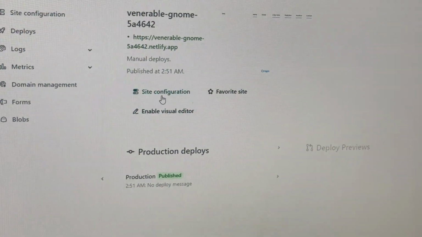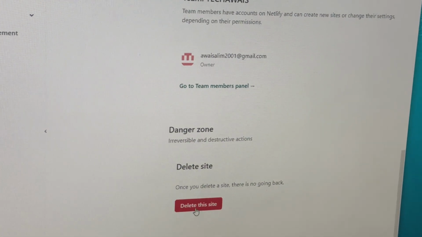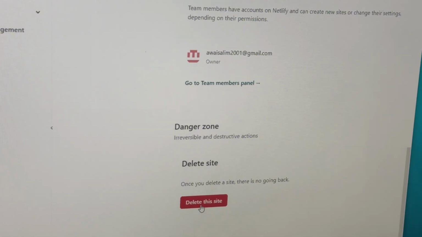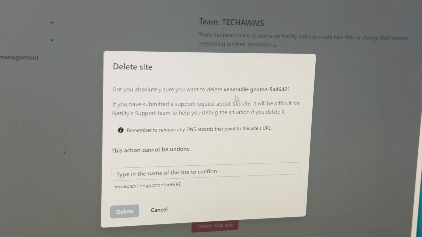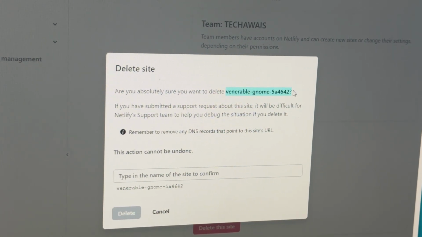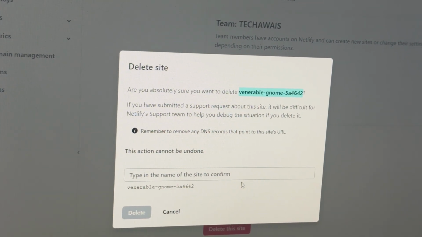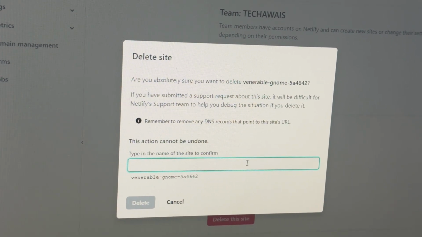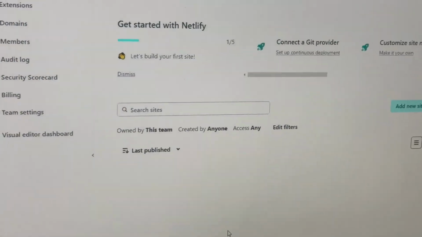And if you want to delete this site, you can just go to the settings, and here you can see this delete site option. I don't need this site anymore at this time, so I'm just deleting it. In this I have to copy this name from here to here. After this I have to paste it in this field and delete. So it will be deleted easily.